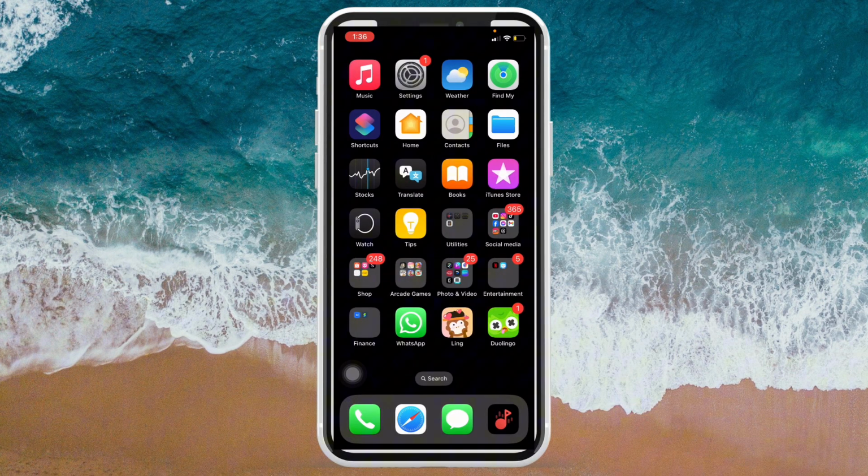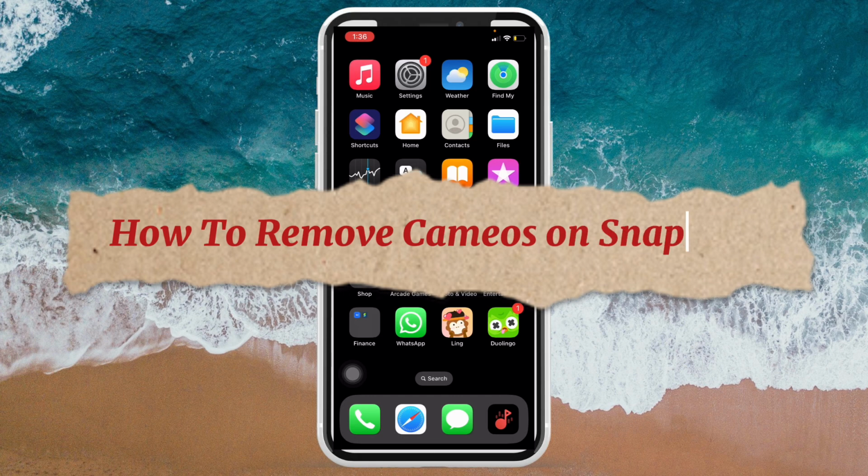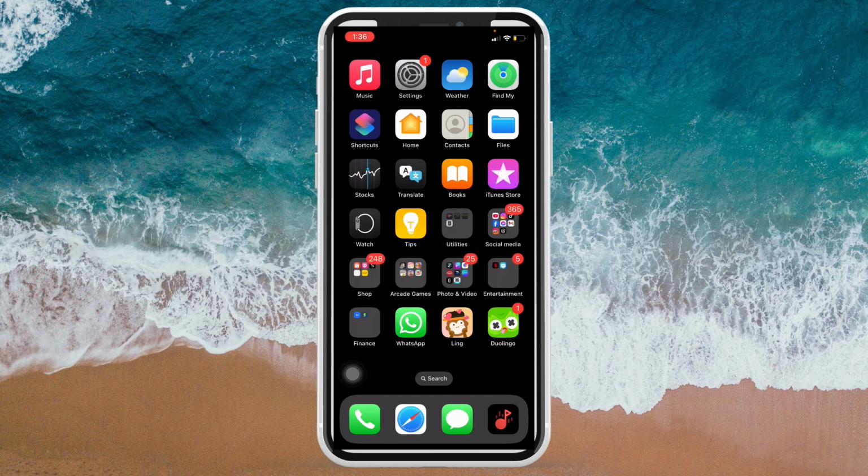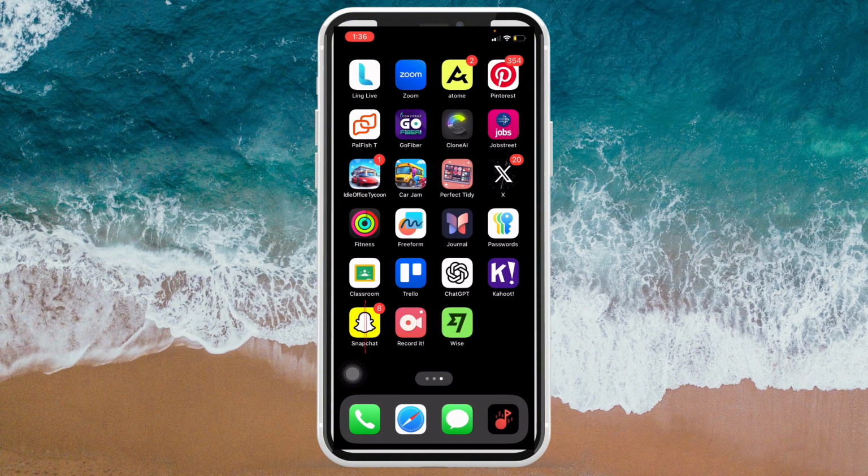For today's video, we're gonna learn how to remove cameos on Snapchat. The first thing that we need to do is go to your Snapchat app on your phone. Open it.